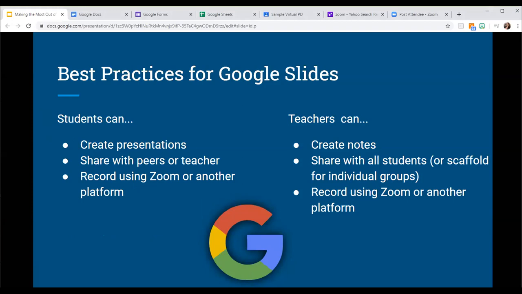One of the other features I really like is Google Slides, which is what this is. This is a Google Slide presentation. Just because we're doing virtual learning doesn't mean that students can't be doing some kind of speaking and listening component. There's no reason why, if they have the technology, the kids can't be creating presentations, and they could share it with a peer or with you, either via Google Chat or Google Hangouts, however you want to do it.